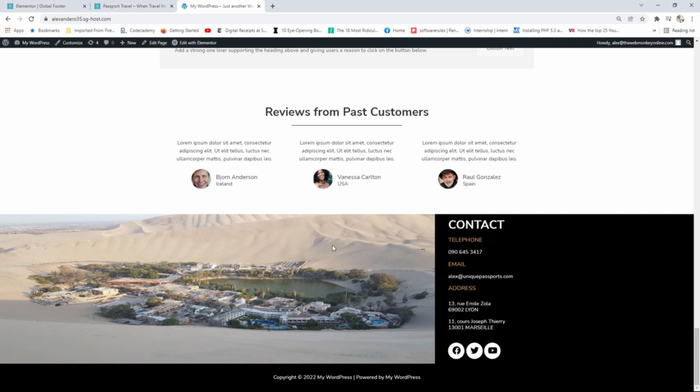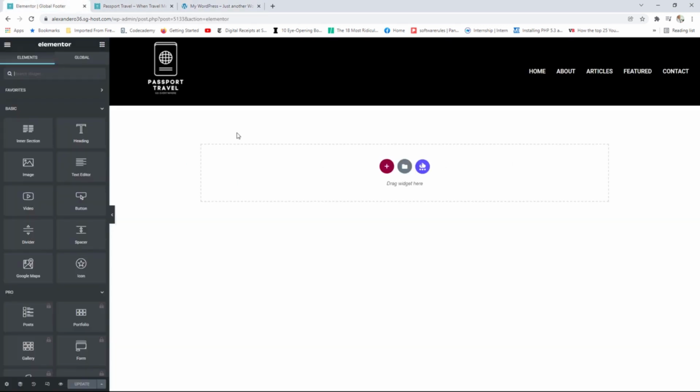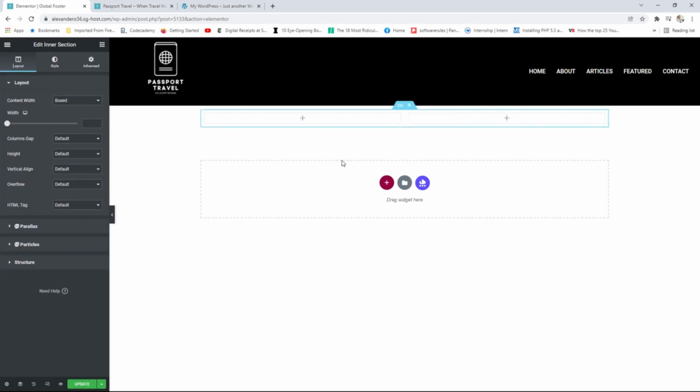So in order to create this kind of a multi-column section, we're going to make use of a new element called the inner section. It's actually the very first element that you have. So it's the one right here, inner section. So I'm going to click, drag and then drop it inside. Okay. So first things first though is I'm going to go ahead and edit the very first section.